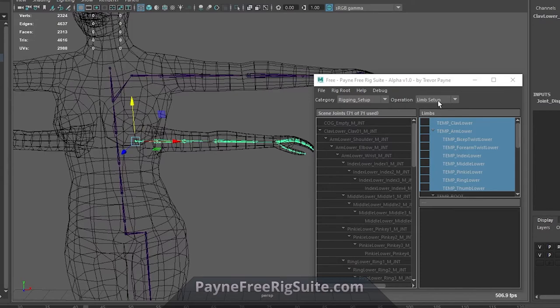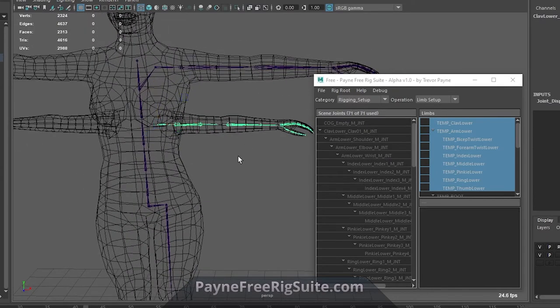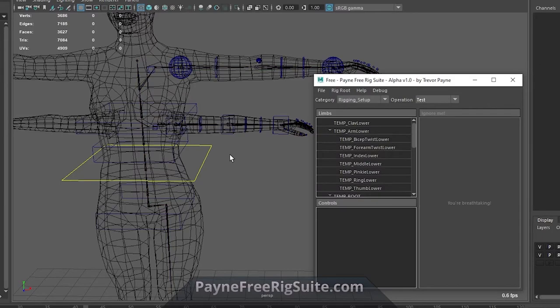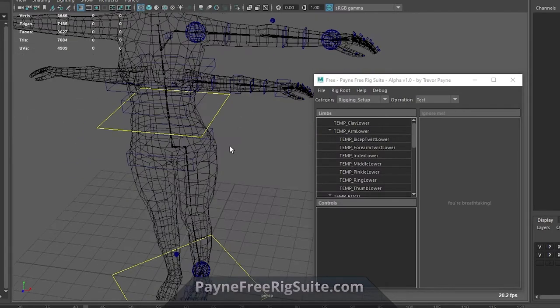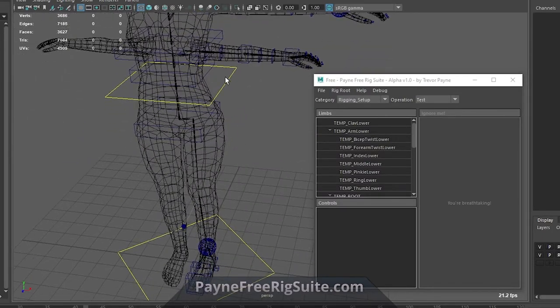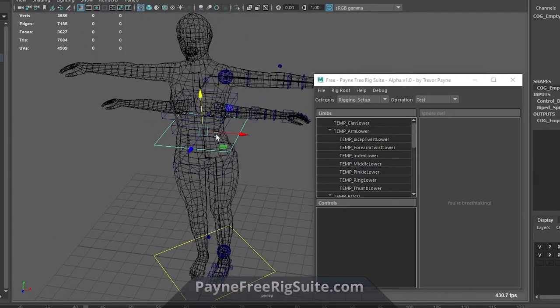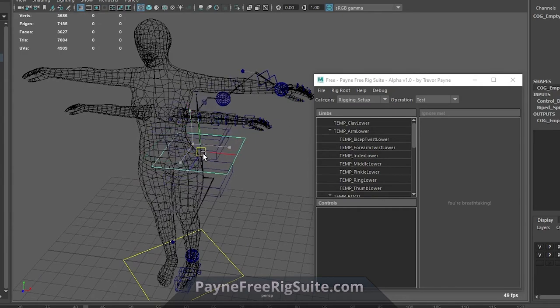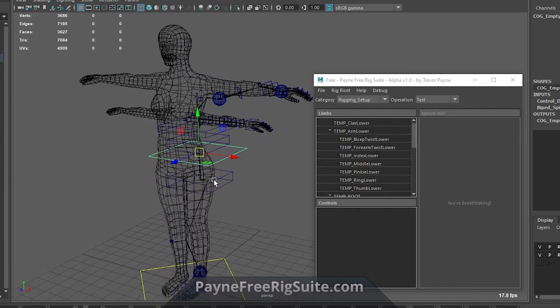Now, we can jump right away to testing our rig to see what we're working with. So I'm going to go ahead and select operation and select test. And what this does is it'll build up our rig and all of the controls and behaviors that are built in the defaults of this template. And we can see what we're working with.